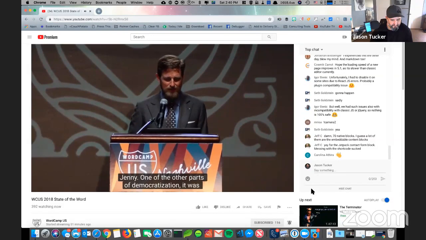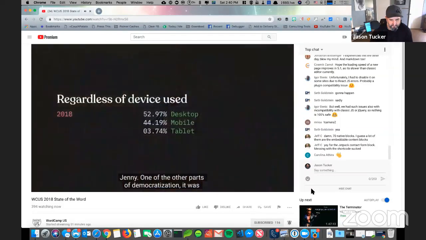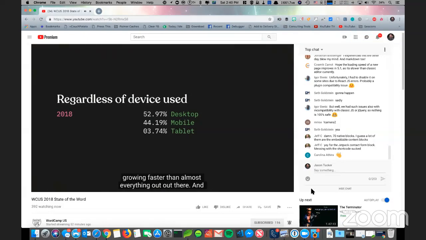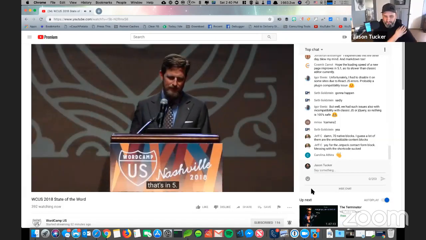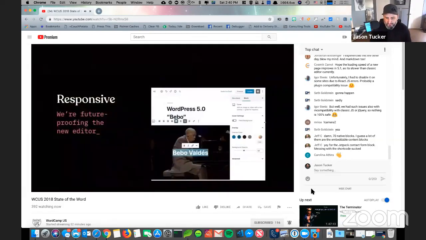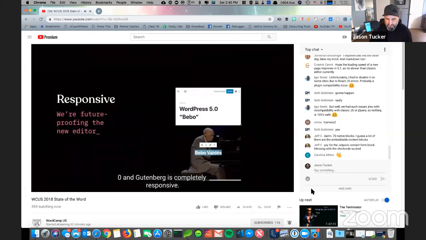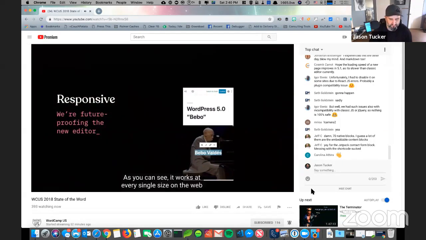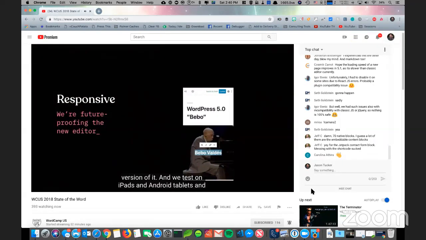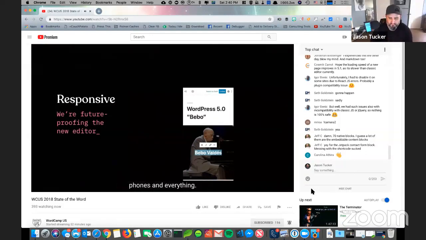One of the other parts of democratization was that it's regardless of device used. So these are our current stats that show desktop being a bit more than mobile. But mobile is growing faster than almost everything else out there, and it will be future-proofing. So with Gutenberg 5.0, I like what Jeff was saying in the chat, that 70% of the native blocks may just be embeddable content blocks. And we test iPads and Android tablets, like Embed, Twitter, also YouTube, and through mobile apps.